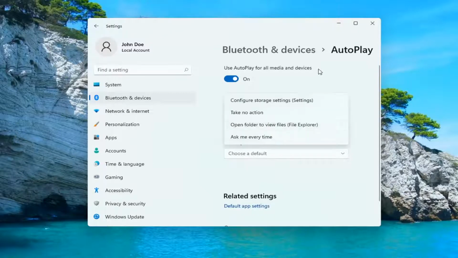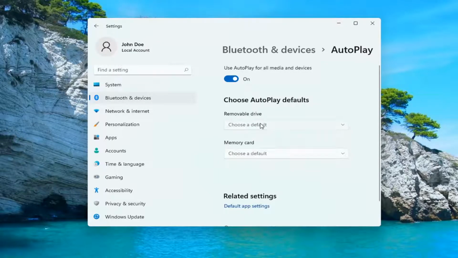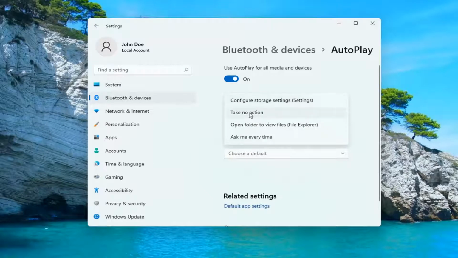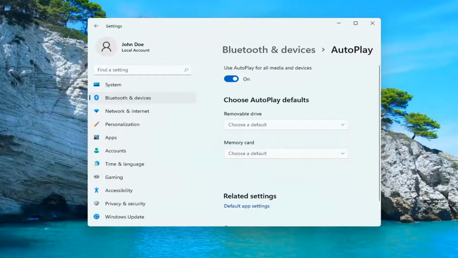And you can also change the defaults depending on if it's a removable drive or a memory card, such as configuring storage settings, taking no action, asking you every time, or opening the folder to view files in File Explorer. So again, pretty straightforward process there, guys.